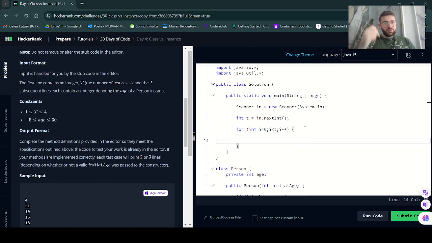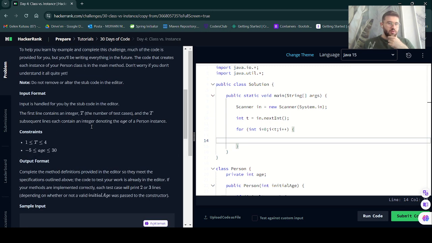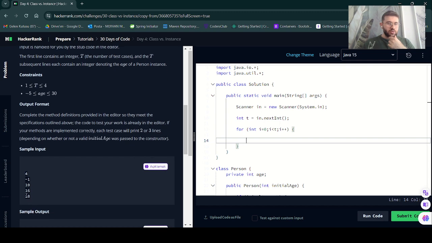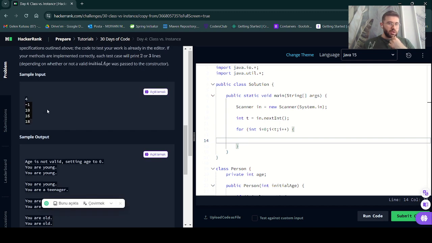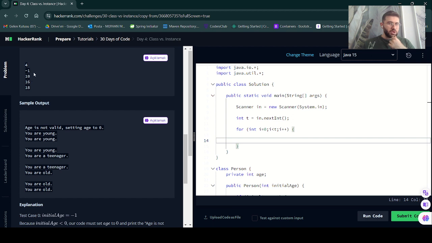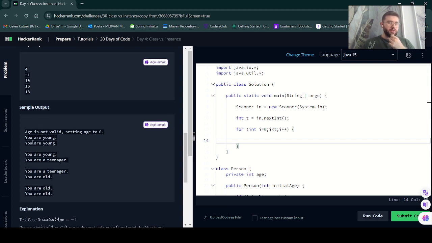So after initializing this, what else are we going to do? We need an integer denoting the age of the person instance. Those are the age of the person, and those return these parts for the time. At first it gives -1 and it says age is not valid. It is setting the age to 0. And after that it says you are young, you are young.